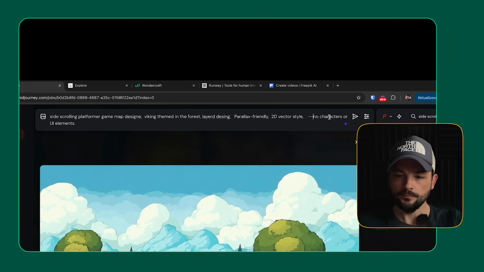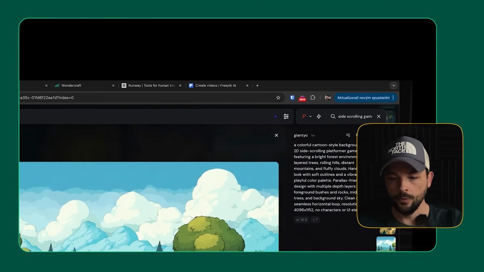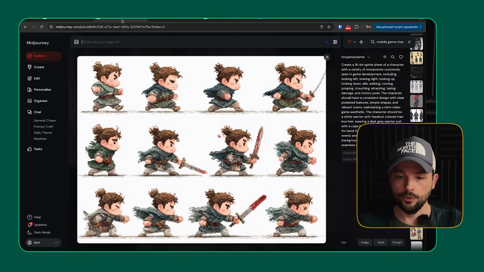Dash no characters UI elements, that's fine. Parallax friendly 2D vector style. For now I am good with that, and let's see what Midjourney offers. But since this approach is quite iterative, I really like to work on multiple areas all at once, and while our map is being generated, we can focus more on the character. I have found this image, which is something what we actually need, because we need our character in multiple poses, at least couple for the demo.